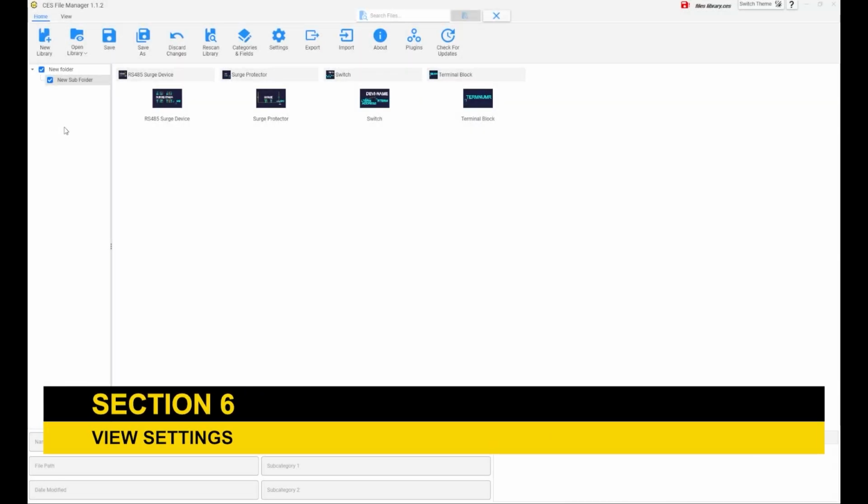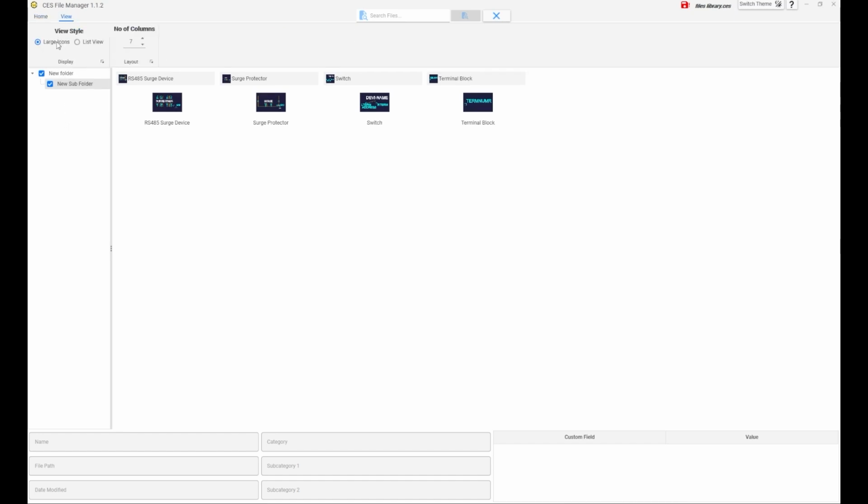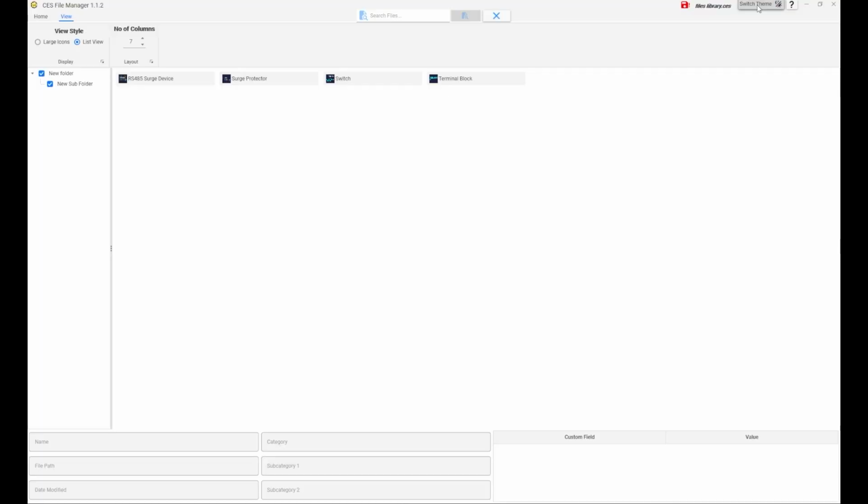Section 6, View Settings. Users have the ability to change the appearance of how files are shown and how CES File Manager looks. To change these settings, click on the View tab. You can change between large icons, which is the default, and List View, which shows the files without a preview. You can also change between dark and light modes by clicking the Switch Theme button, located at the top, which changes to dark mode, and clicking it again to switch it back to light mode.